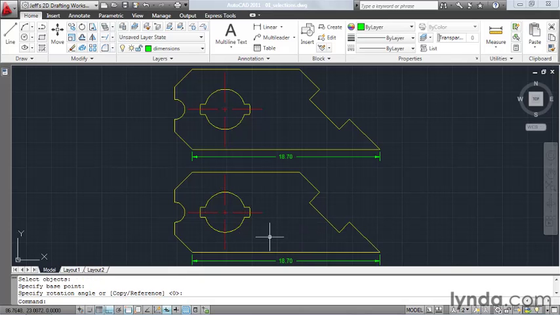More than half the work you do in AutoCAD will require you to make selections. Knowing how to use windows to select multiple objects is one of the fastest ways to increase your productivity.